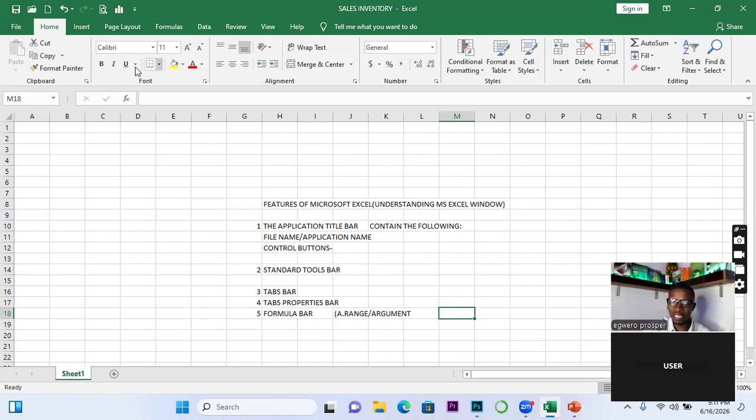Which means that the program is based on the column you are in and the row you are in. Why are we having M18? We are seeing M18 as the current argument or range because this active cell, this particular ticker box, is called what? Active cell. When you trace it vertically, it's under the M column, and when you trace it horizontally, it's under 18. That is why it's configured as M18. So the column is the first priority, followed by the row.